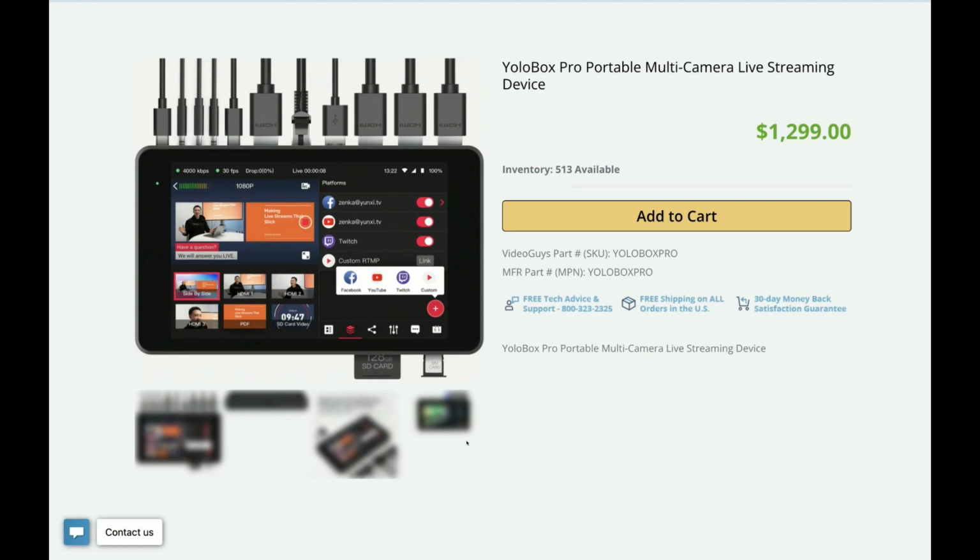YOLO Box makes a $1,300 Android-based mobile setup. Don't get me wrong, I don't know what all the specs are with it. I have one of the original ones. There's a YOLO Box and a YOLO Box Pro, and I think the Pro is a little bit more money. But you can hook up HDMI cameras to it. I believe they're working on NDI inputs, but you have the ability to stream out.